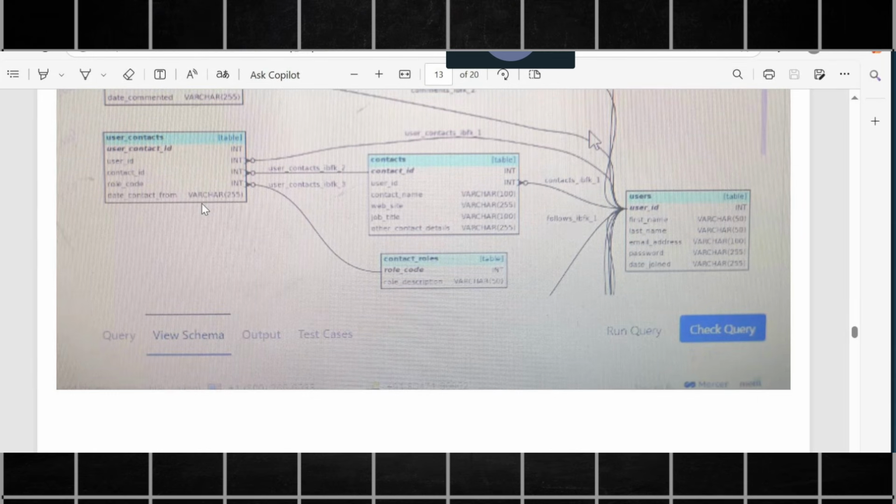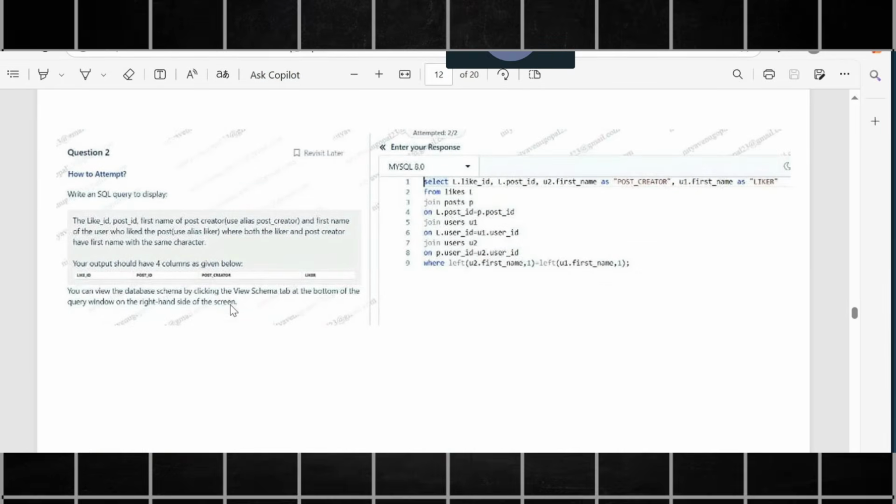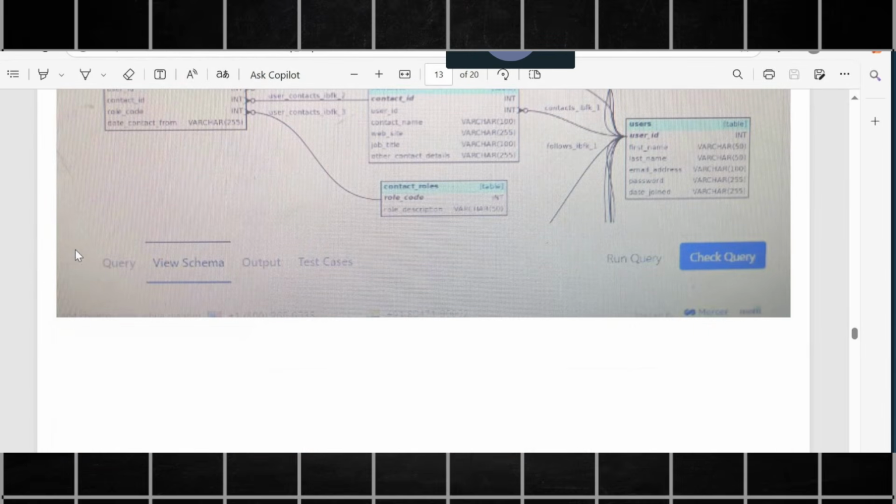When it comes to run query, you will get to know the output you are going to get for your query. Here you are going to write a query, like for this question. At the bottom, you will have these options. If you click on check query, you will get to know whether that data set is cleared or not. If you click on run query, you will get to know the output.